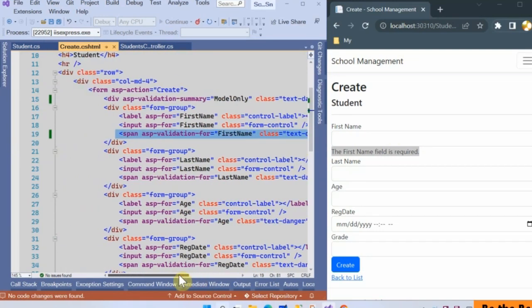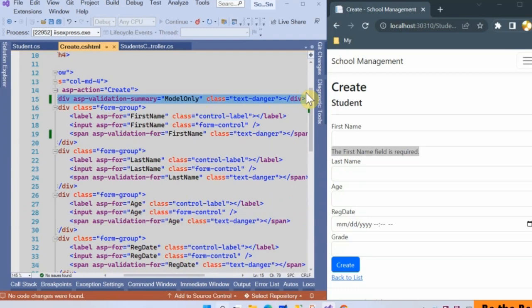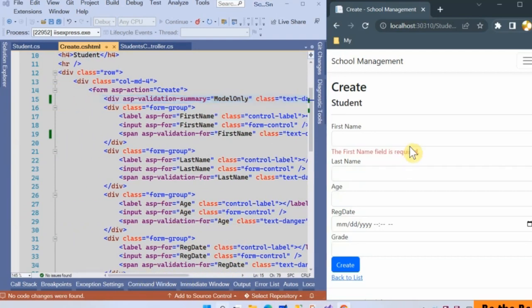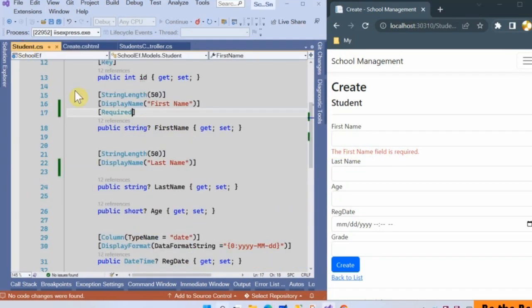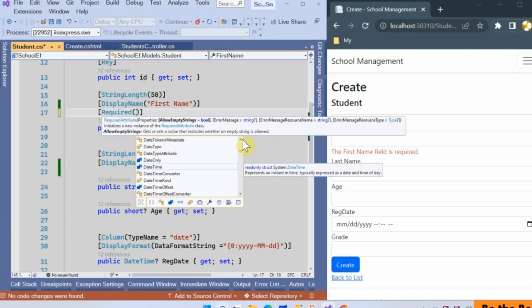Also, we have another span that is common between other controls and will show the common or general error messages to the user only for the model items. Currently, I don't want to work with it, so the first name field is required. Also, we can customize this error message easily: come over here and add the parentheses. And here I have the difference in available options and parameters, but my favorite one is the error message.